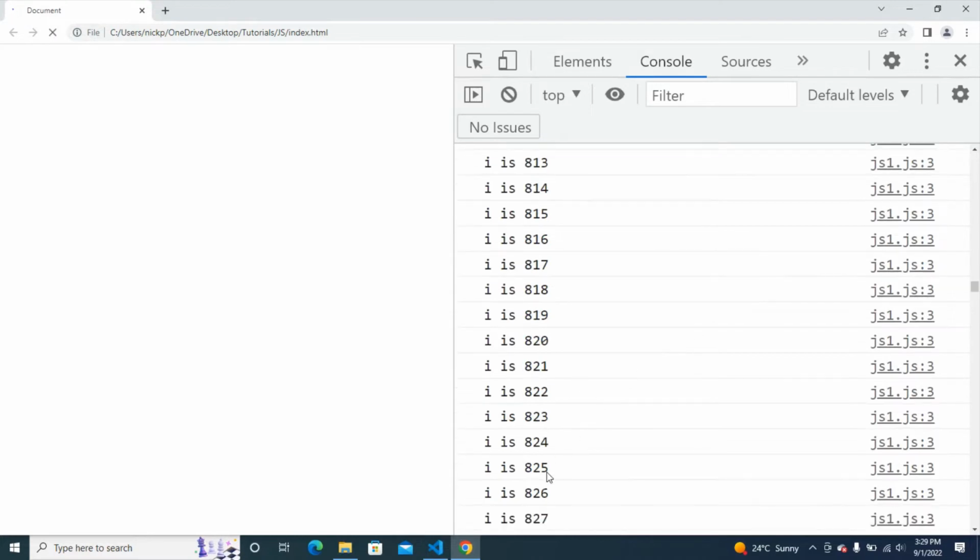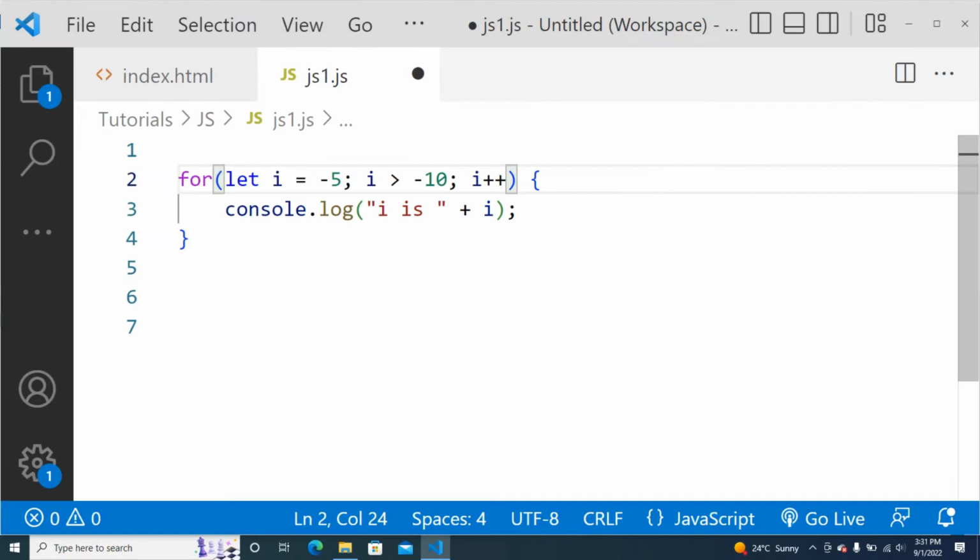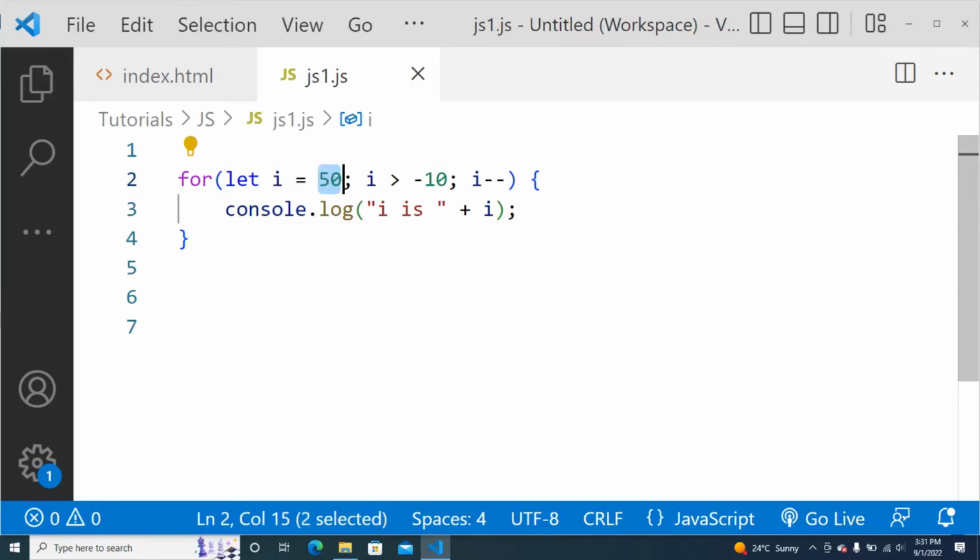So we get an infinite loop. It's just going to keep printing out values. I'll stop it. And let's change some of the values in the for loop before we open it back up. Let's say let i equal 50. And we'll have the loop keep going still as long as i is greater than -10, but this time we're going to decrease the value of i by 1. So we're going to get everything from 50 to -9 printed to the console.